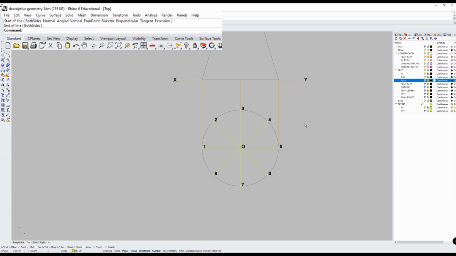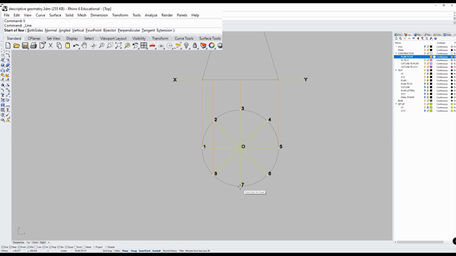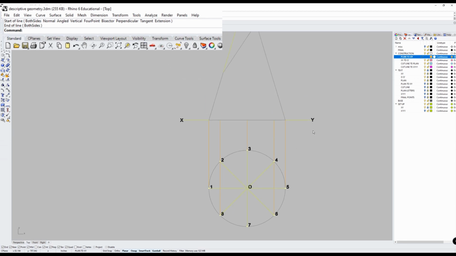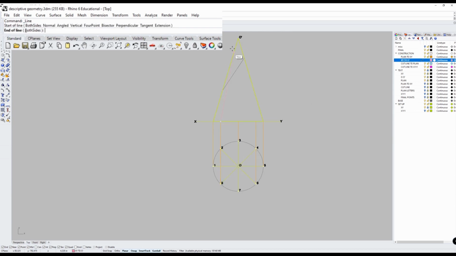After we label and divide our circle, we can extend lines from each of these points up to the top, and make sure they're perfectly orthogonal. You can either have perp on, ortho, or use the shift key. Now that we have all of them touching the XY line, we can connect them to this O point up here.